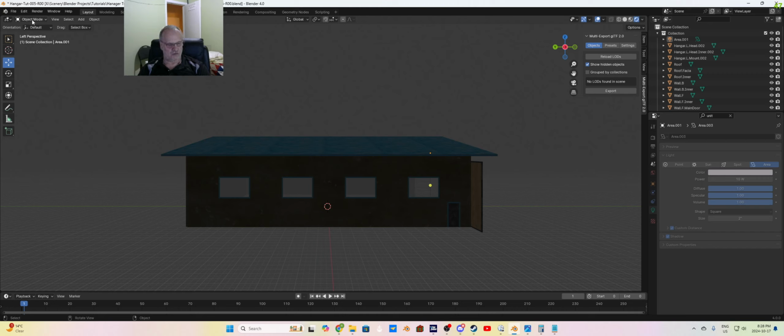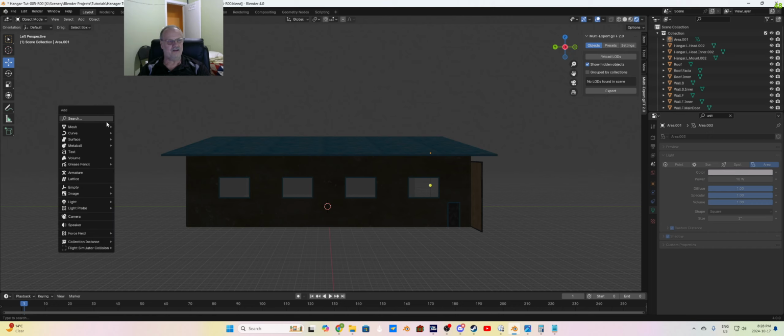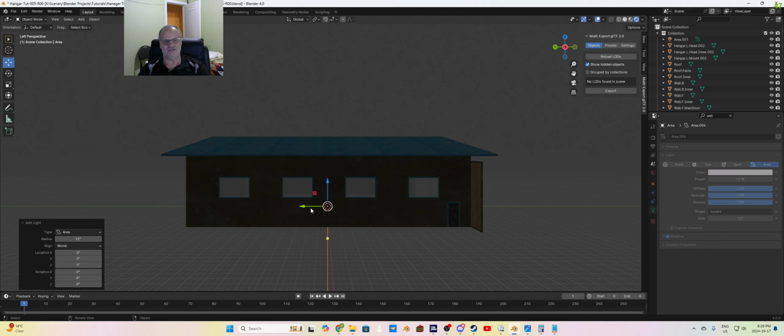In object mode, press the Shift key, press the A key, go down and find light, and we're going to bring in aura. And there you see, there's the aura light, okay? I know that if I move this over here to 240, and if I move it up, whoops, that's the wrong one. Let's move it up 180, okay?